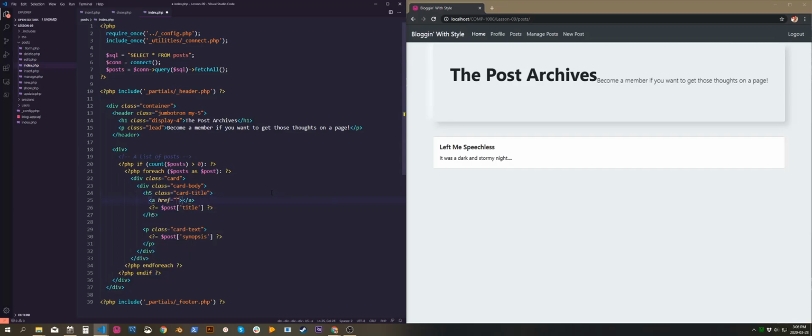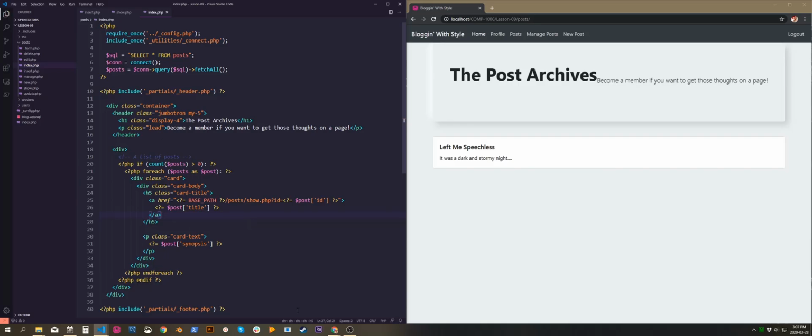So a href, we need the base path, obviously. And then we want to go to post, show.php, and you'll remember that we need to add a query parameter in here. If this seems very fresh and you're not sure why we're doing this and you're having difficulty understanding what's happening here, I do recommend going back to lesson 4 when we actually started looking at this type of navigation. And there we go. There's our A tag.